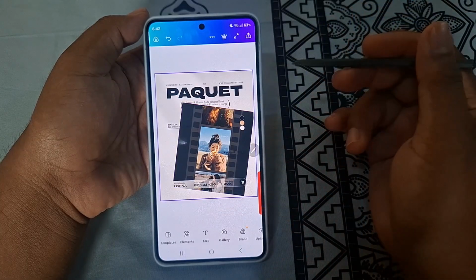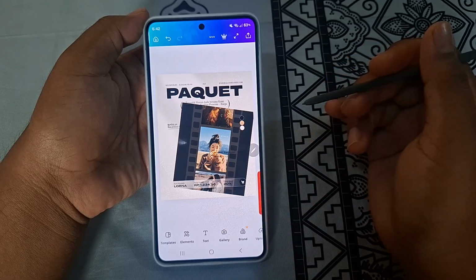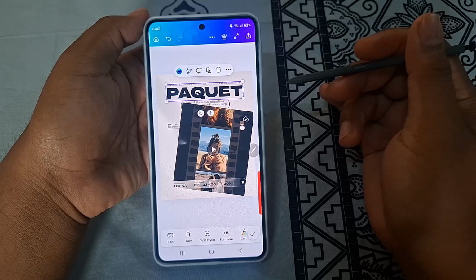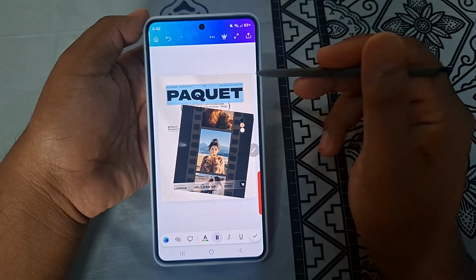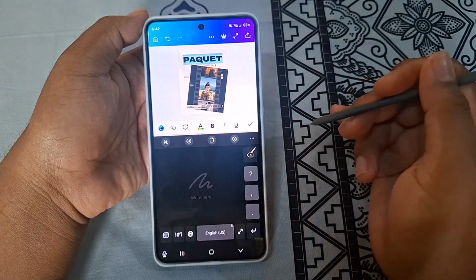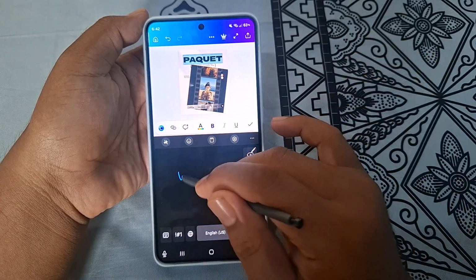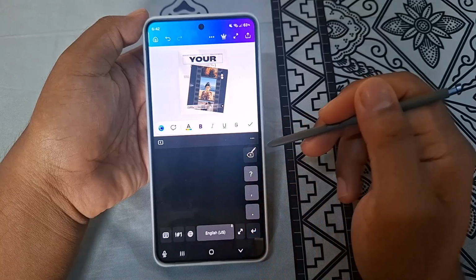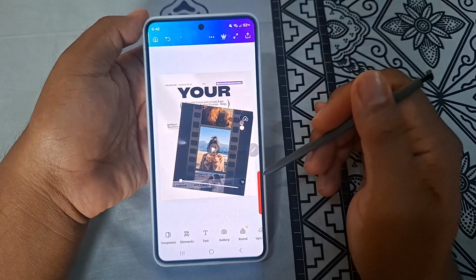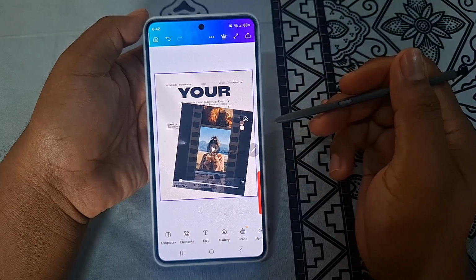If you want to edit the text, tap the text you want to change. Then simply type your own words. Make sure everything is perfect.